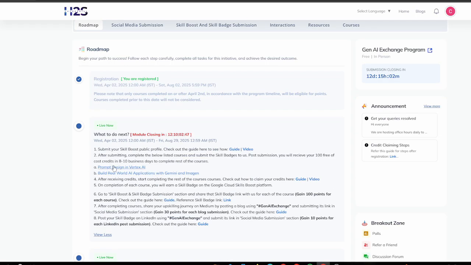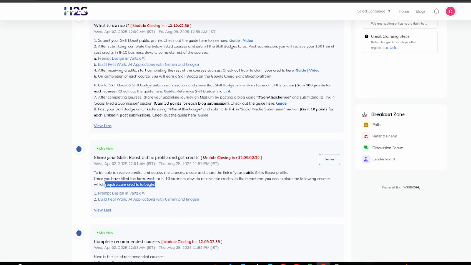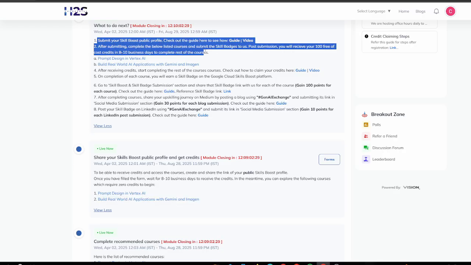So first of all, we have completed these two courses, which are zero credit courses. Here it is written that it requires zero credit to begin. So if you didn't have any credits, that's why we were asked to complete these steps, and then it would take 8 to 10 business days to get the credits.